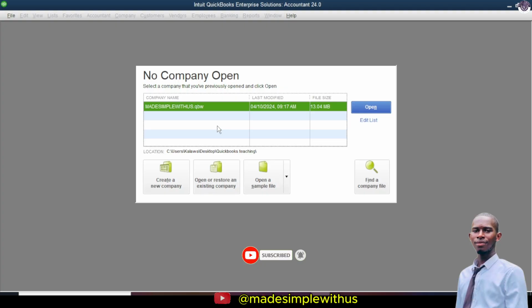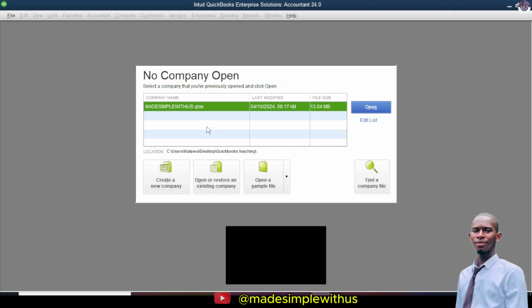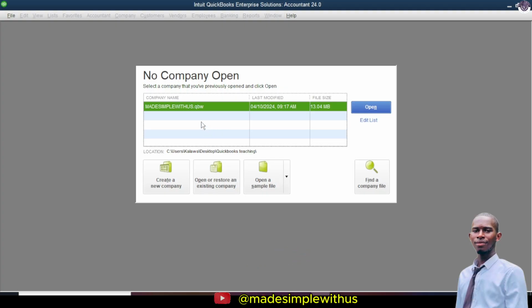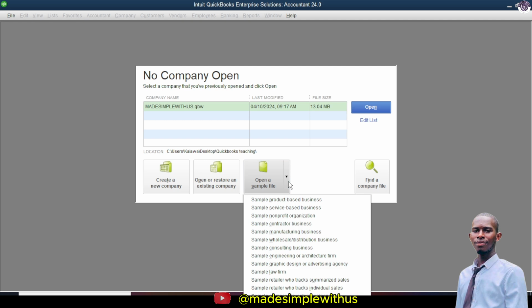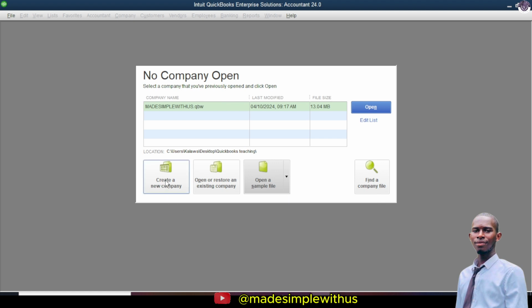You can see here this is a pre-layout of QuickBooks Desktop. And you can see here we want to create a new company file. And here is where you want to open an existing file that you have opened. And you can see here, open a sample file is where QuickBooks has generated a sample file for you if you want to open it, or a sample for consultant business, sample for law firm. These are all samples. But now let's start here to create a new company file.